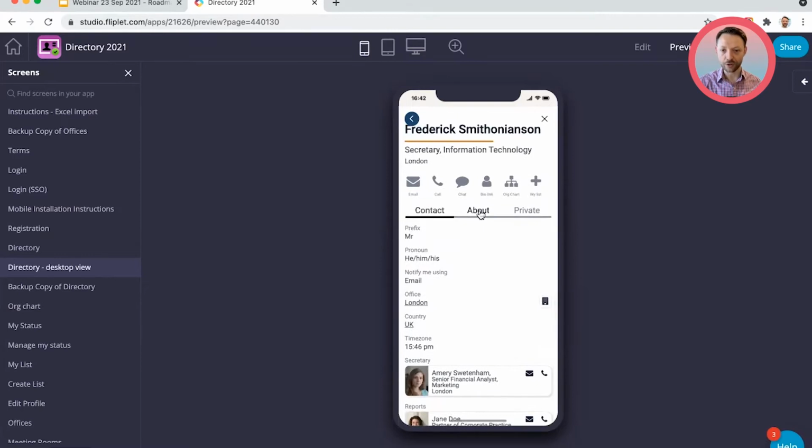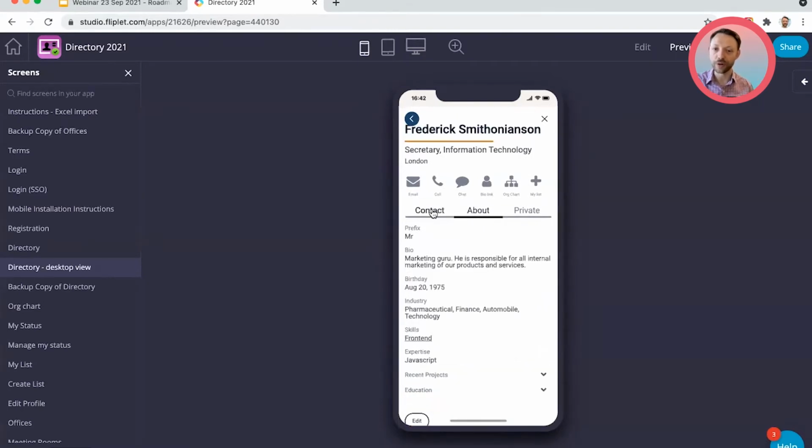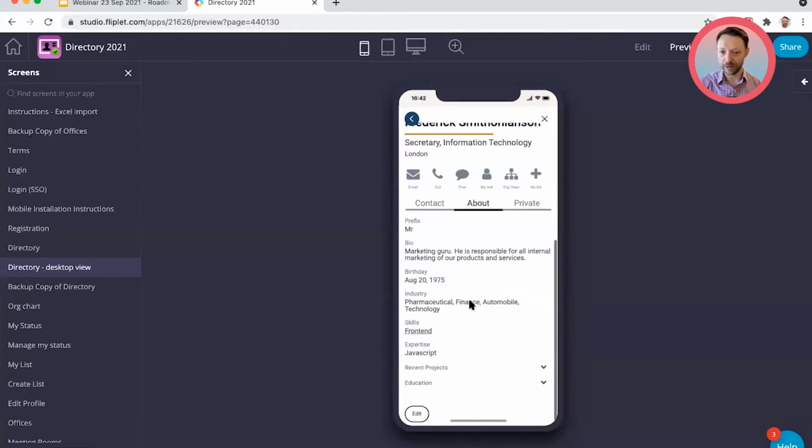Okay, so you've also got about information. We put the key contact information on a contact tab to keep the amount of scrolling to a minimum. We put the about information, which we think is what people want to find out about somebody when they're learning about someone new, but they don't need to see this information all the time. If I sit next to Frederick, I don't need to know about him every day. So we put it in an about tab.